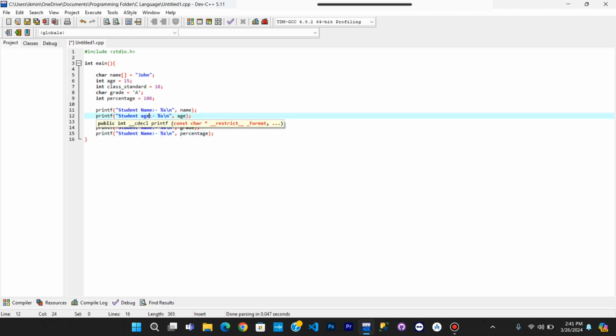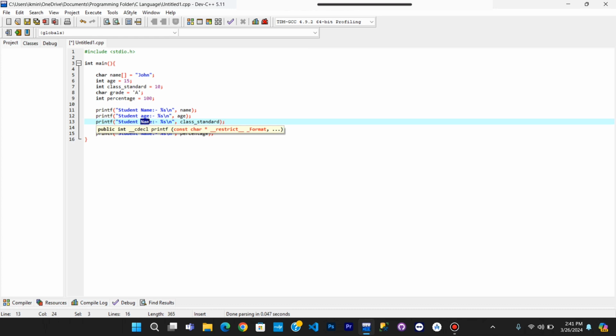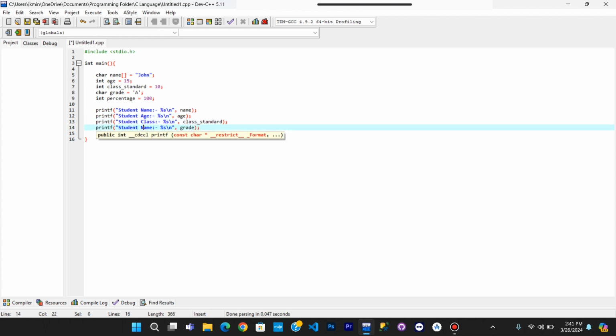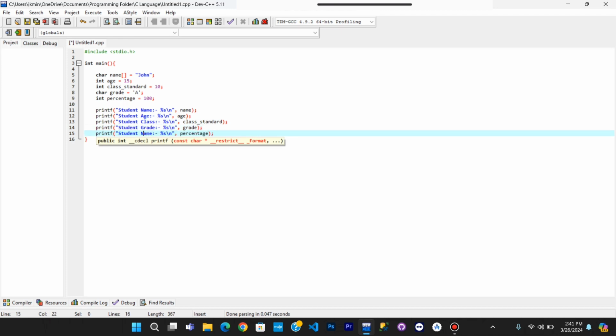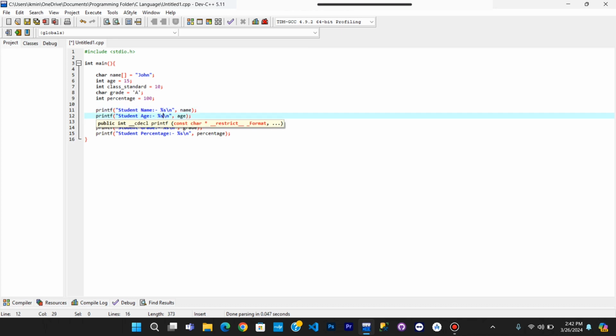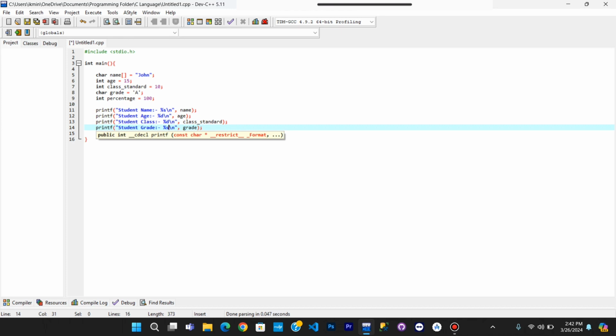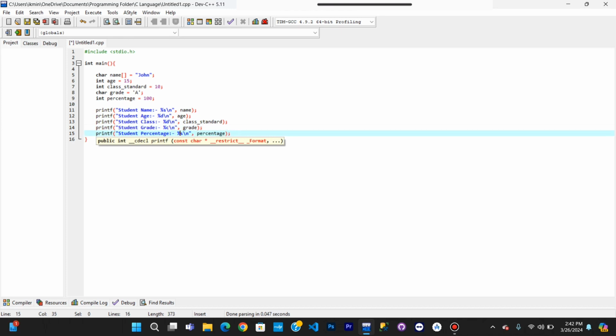Student age, student class, student grade, student percentage. Now the main step would be %d. This could be %d, this could be %c. The last one would be %d.